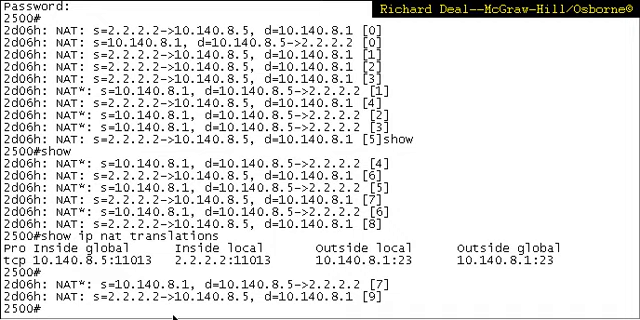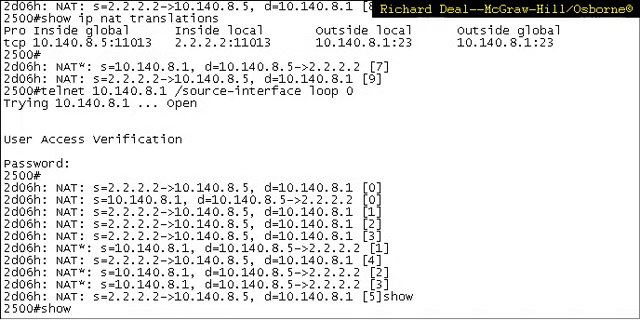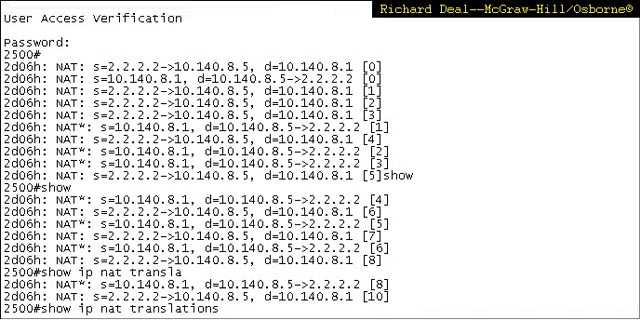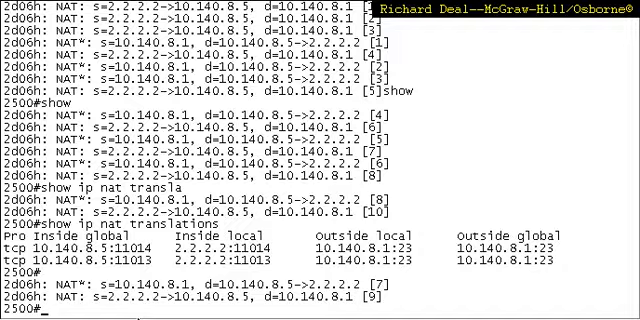Let's open up another Telnet session. Actually, use the same command. Okay, let's suspend that. And let's do a show ip nat translations. Notice we have two entries in here. Here's the first Telnet, the bottom one, and here's the second Telnet. Notice how the router is differentiating them. It's differentiating by port numbers. So as you can see here, setting up PAT is almost the same as setting up dynamic NAT.